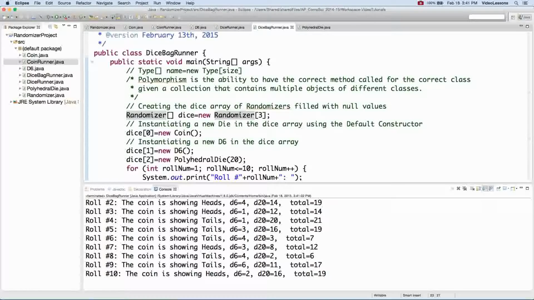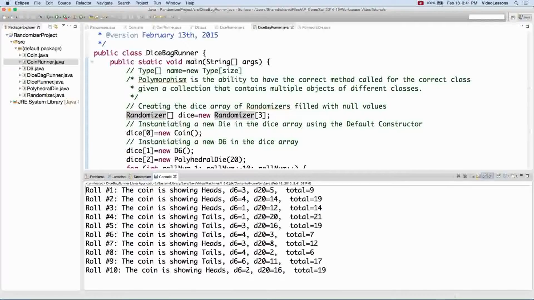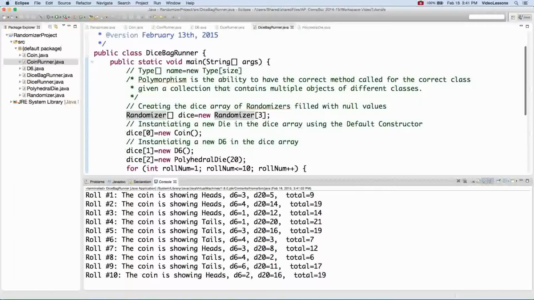Oops, we got to increase the size of the console just a little bit, if it will let us. Okay. Roll 1, the coin is showing heads, d6 equals 3, d20 equals 5, and total equals 9. Well, where did it come up with 9?